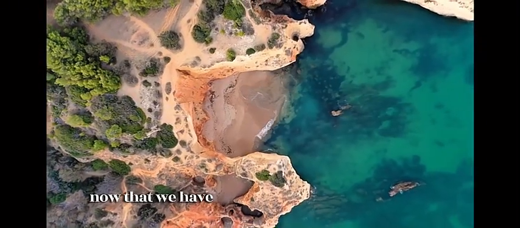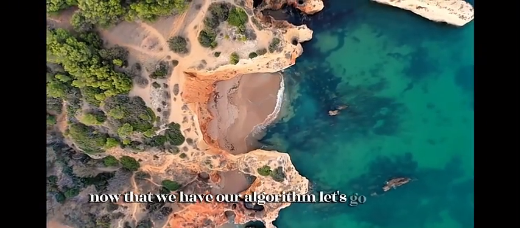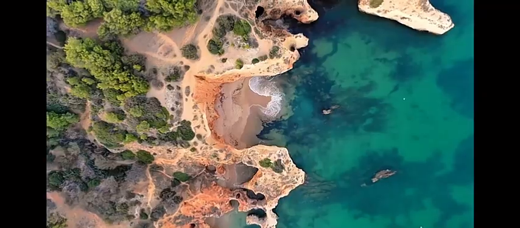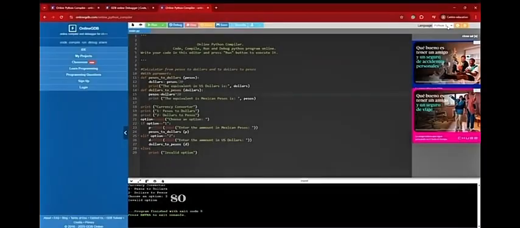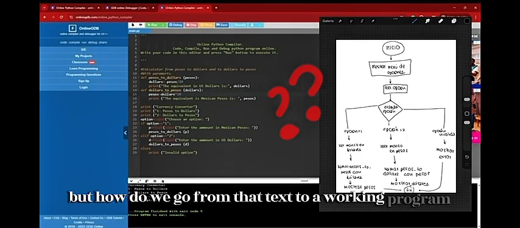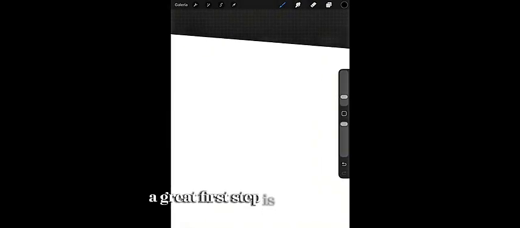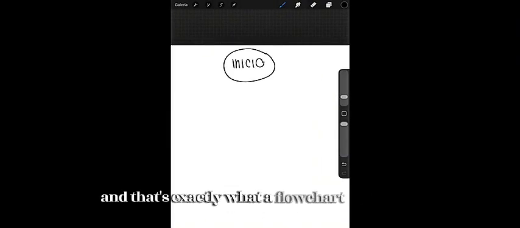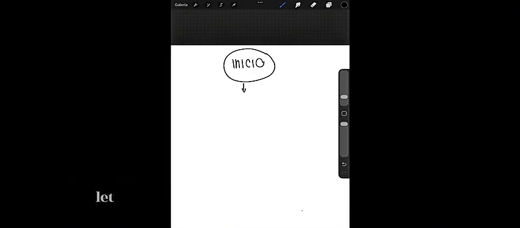Now that we have our algorithm, let's go with our flowchart. That is our next step to make our program. So we have our algorithm, but how do we go from that text to a working program? A great first step is to visualize it, and that's exactly what a flowchart helps us do. Let me walk you through how we built this one and why it's so useful.